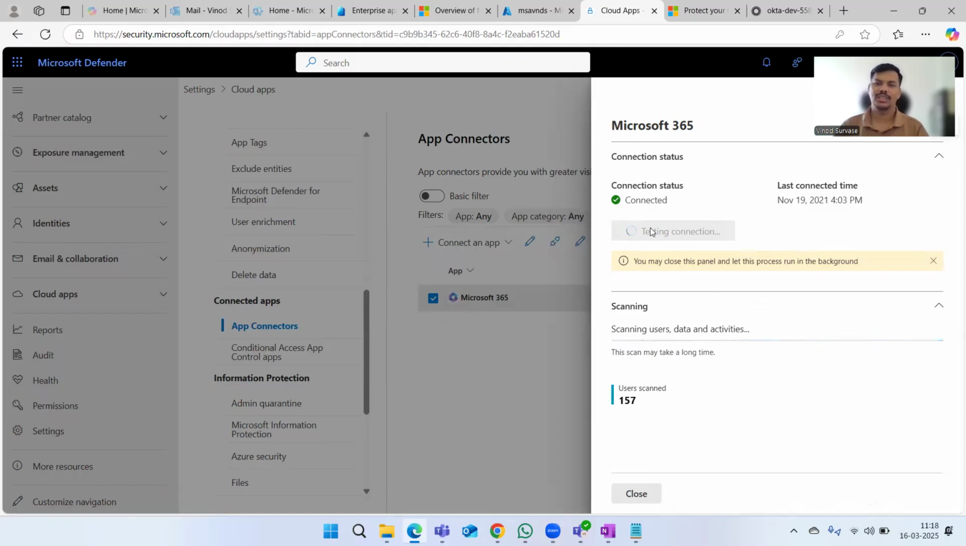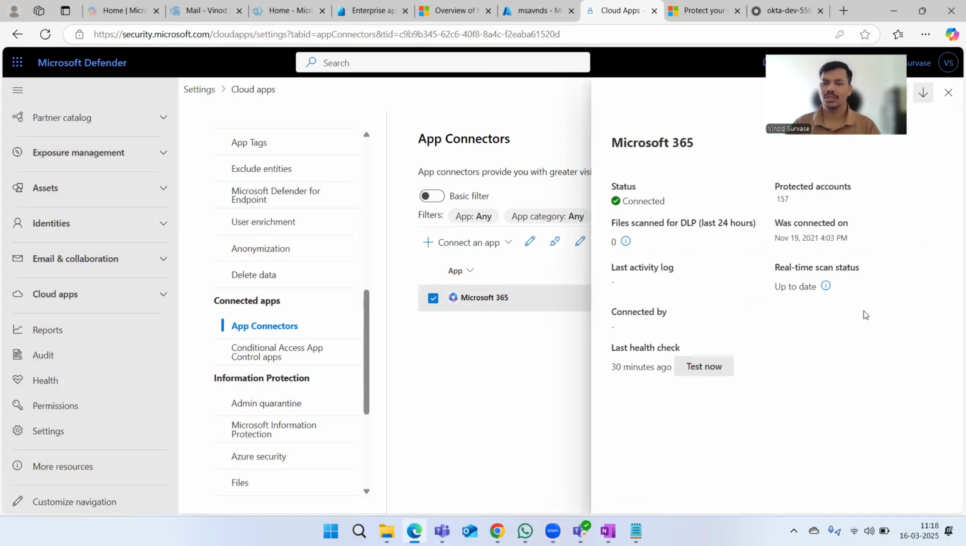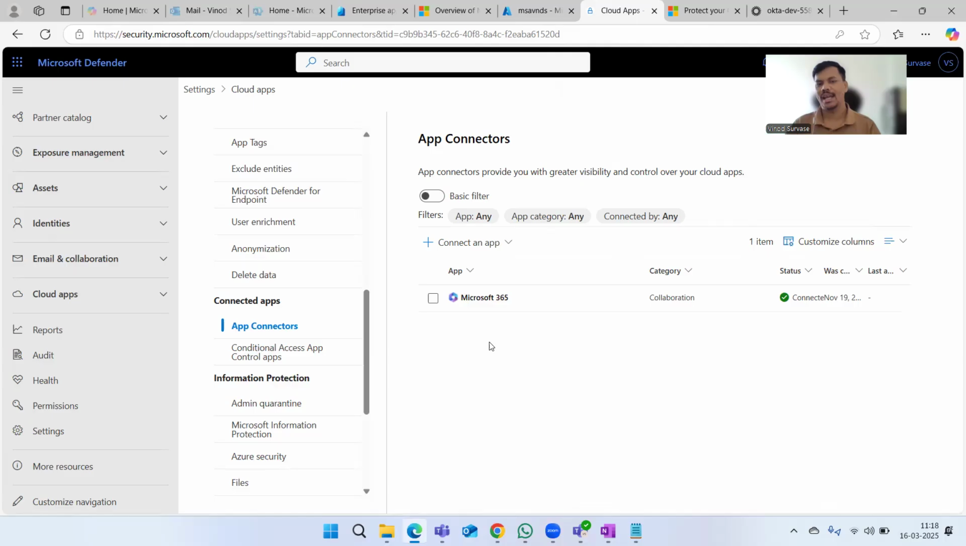So here is the option. As it is connected, it is going to simply start the scanning for user data and all the activities, and then it should give us the results once the scanning is completed, right? So let it scan in the background. Meantime, we'll just go back, and I wanted to show you how we can add the connectors.